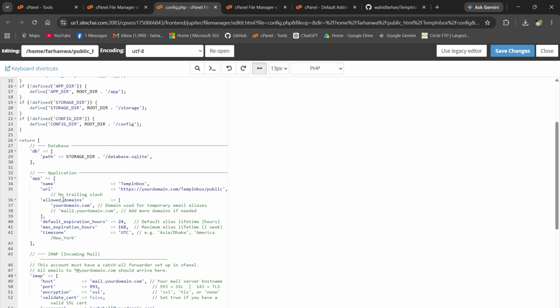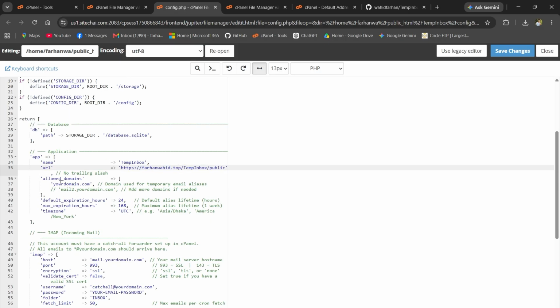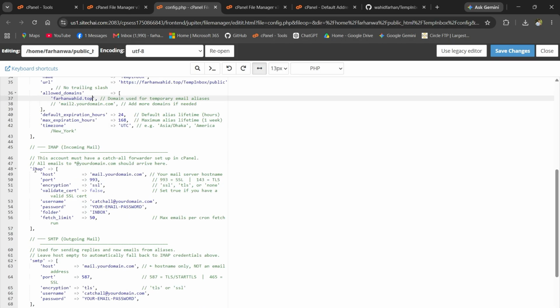Here app name, https domain.com. I need to replace this with my domain name. I have replaced it with my domain name, and here allowed domains. Again, I need to type my domain name. Again, in the IMAP section, I need to change this section. I have just replaced this with my domain name.